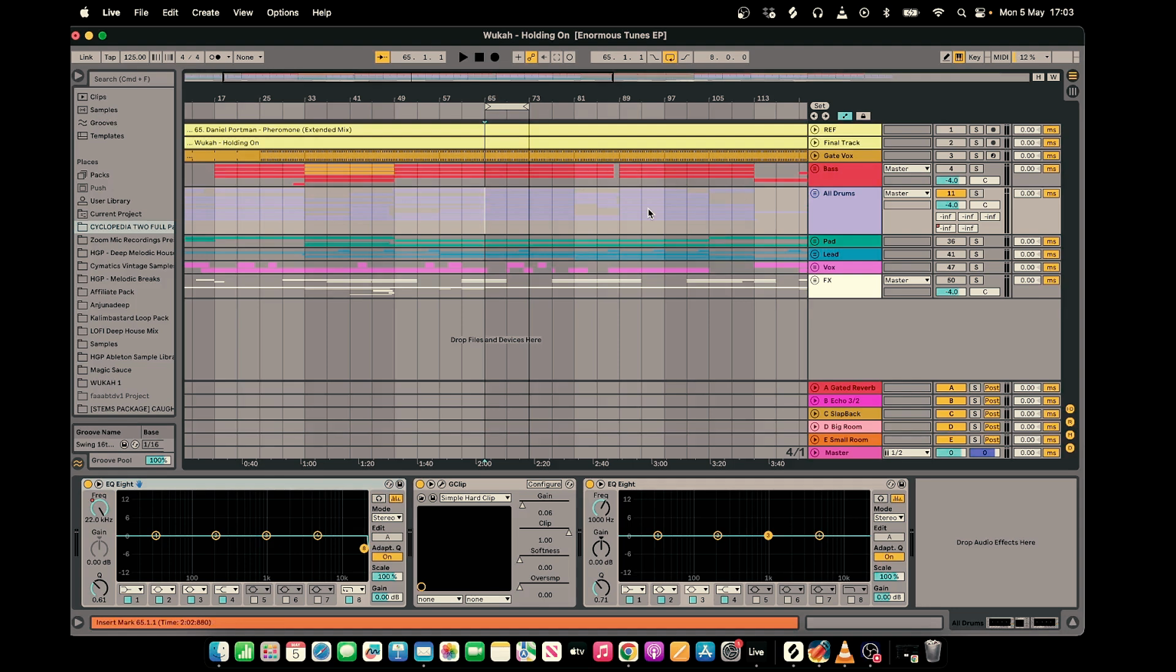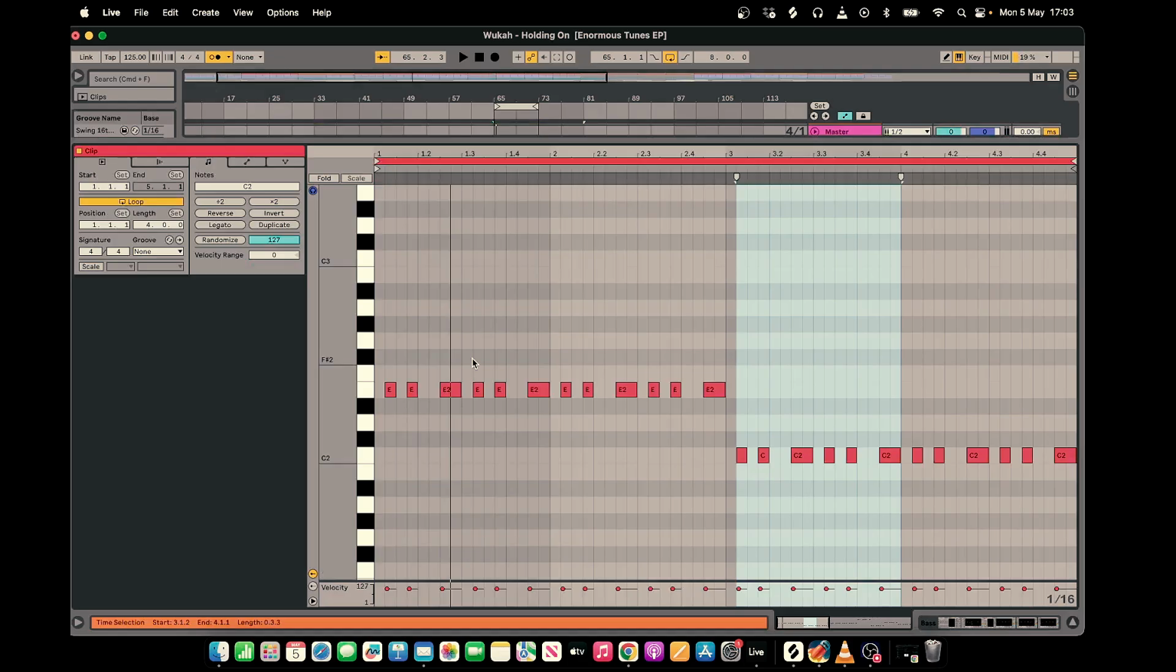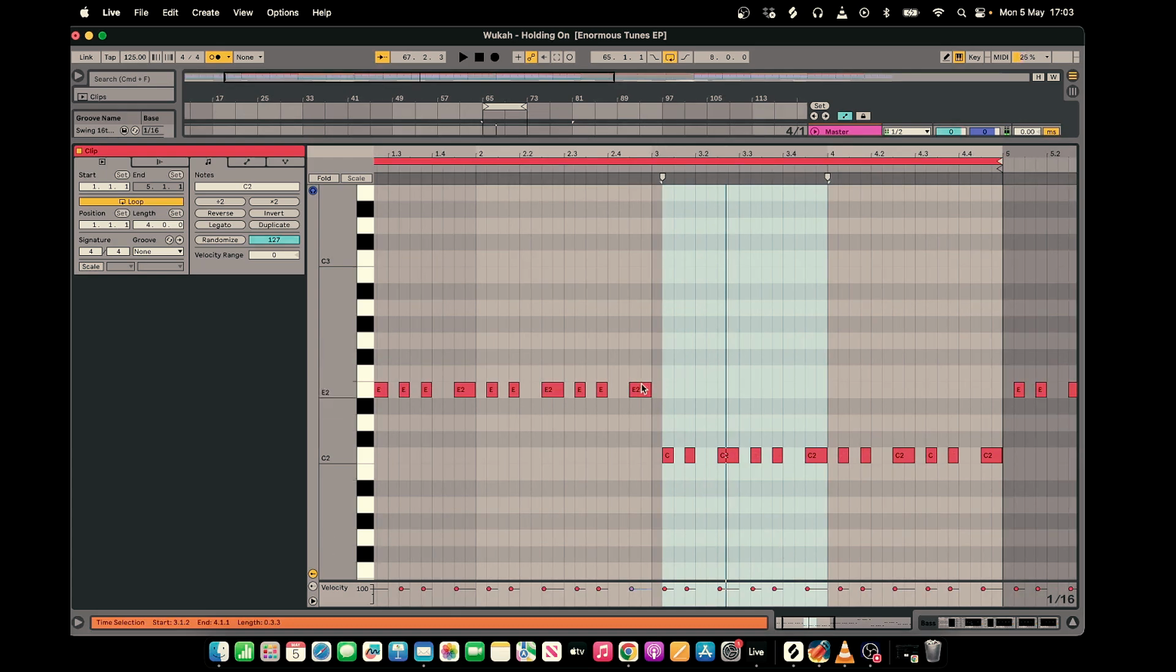So those are the drums, used almost entirely the Cyclo pack drums. And now let's move on to the bass. I wanted to make the sub bass to hit on the offbeat. And then the melody descends from E to C.